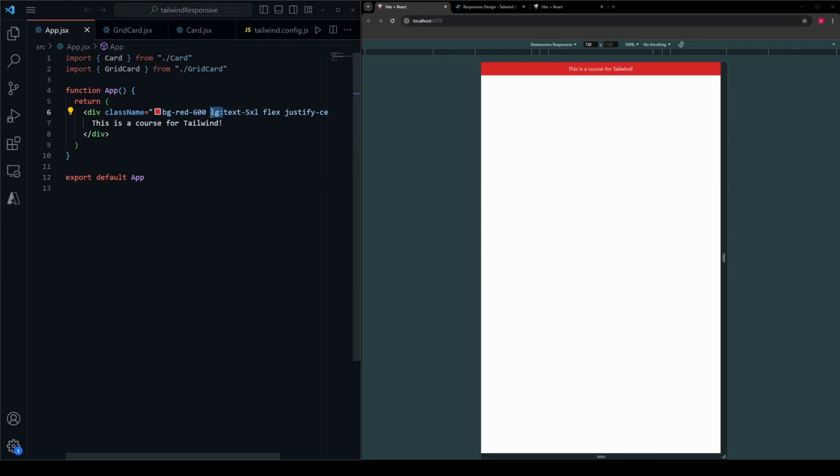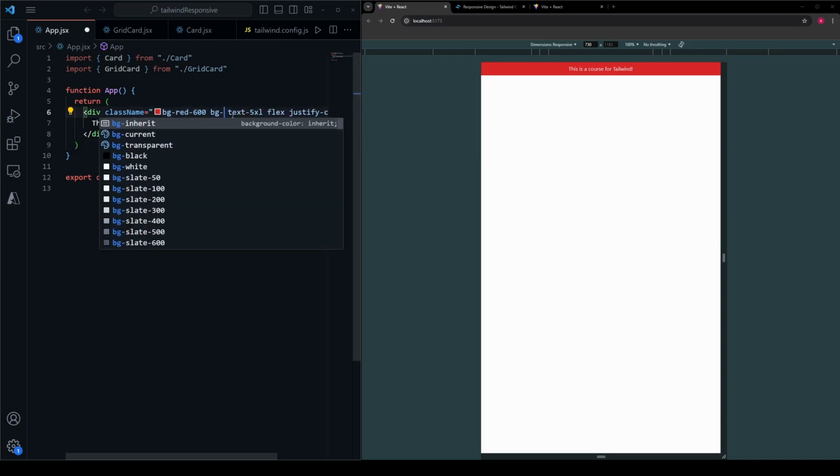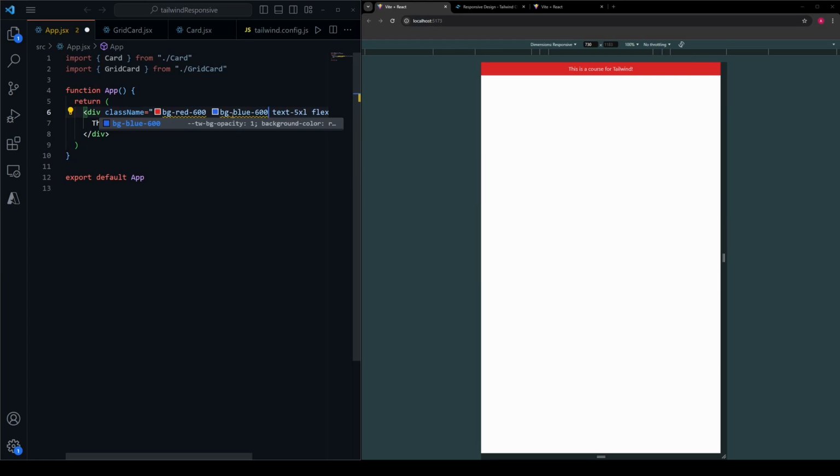Let's go ahead and delete this responsive prefix here, and let's add another background color. So right where we're doing the background red 600, I'm going to add another one that says background blue 600. But let's say we only want this background color to apply on screens that are medium or larger. So before this, I'm going to add the medium prefix, which is just md with a colon.